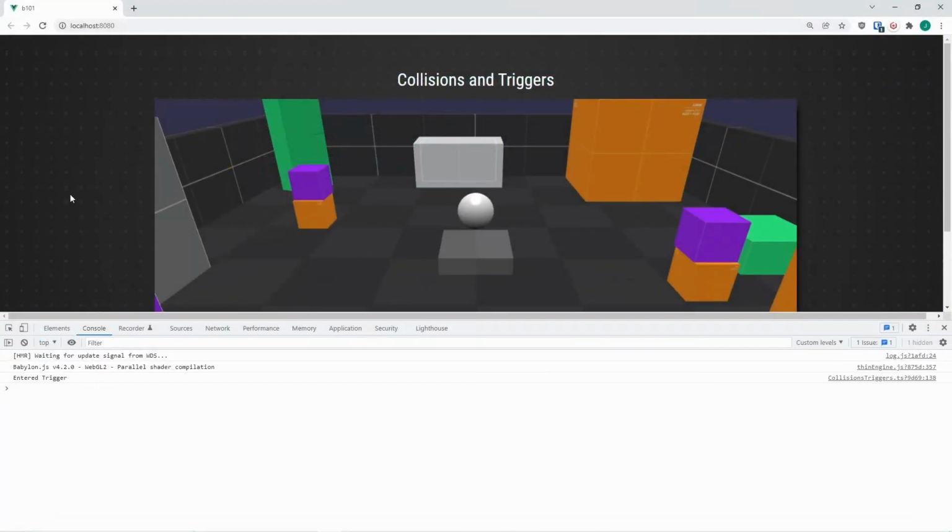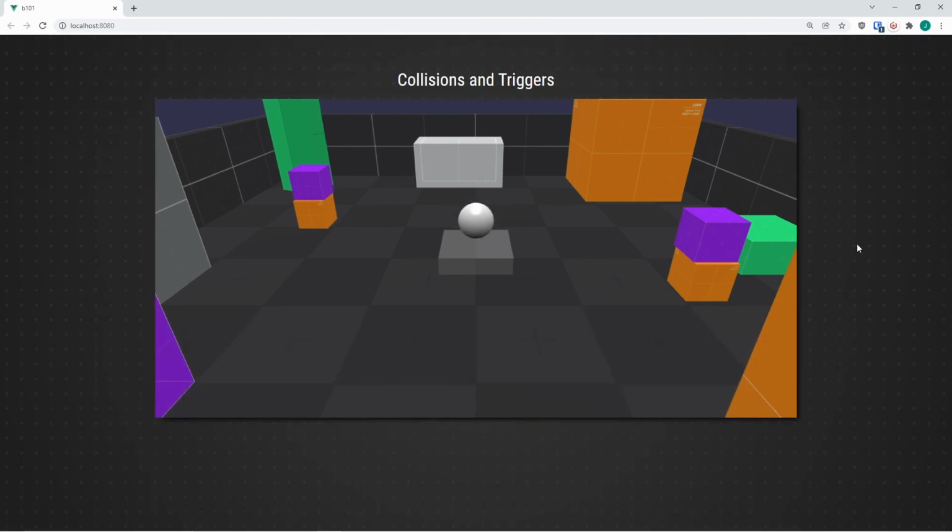All right, let's see if this works in the console. Okay, there you go. You can see it only popped up once. Even though we have multiple intersections, it's only going to appear once. Okay, so there you go. Now you know how to set up collision detection and trigger zones inside of BabylonJS.